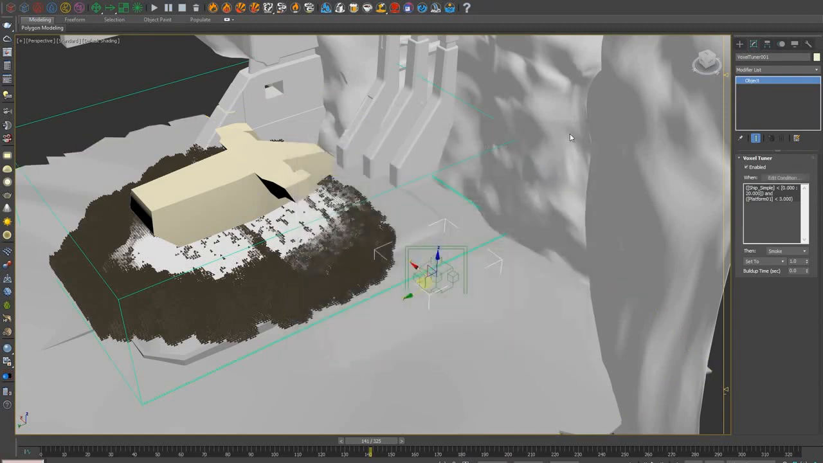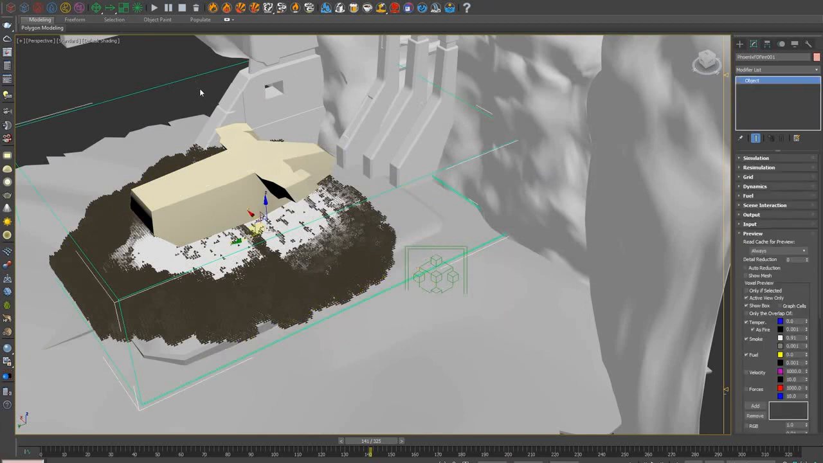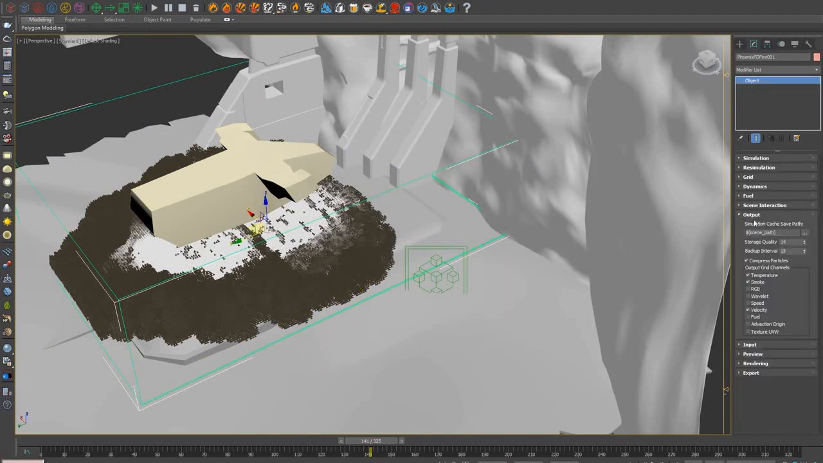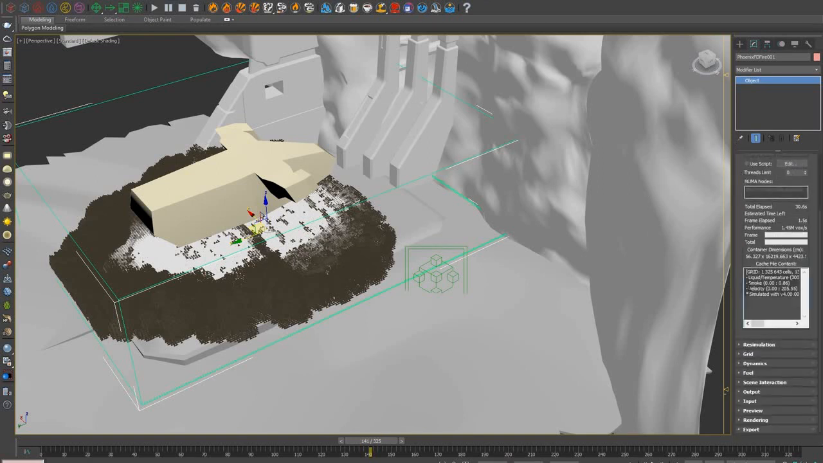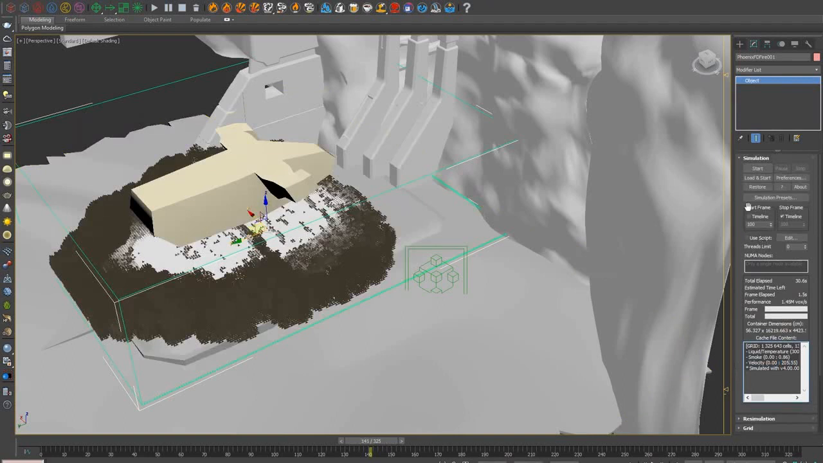Then what we can do is to make the smoke appear only where the velocities are high enough. But how do we find out in what range our velocities are? So let's go into the output rollout first and make sure that we have velocity exported. This way we can use them. Then in the simulation rollout, we can see that the velocity channel is from 0 to 205. So we already know that this is the range we could use.